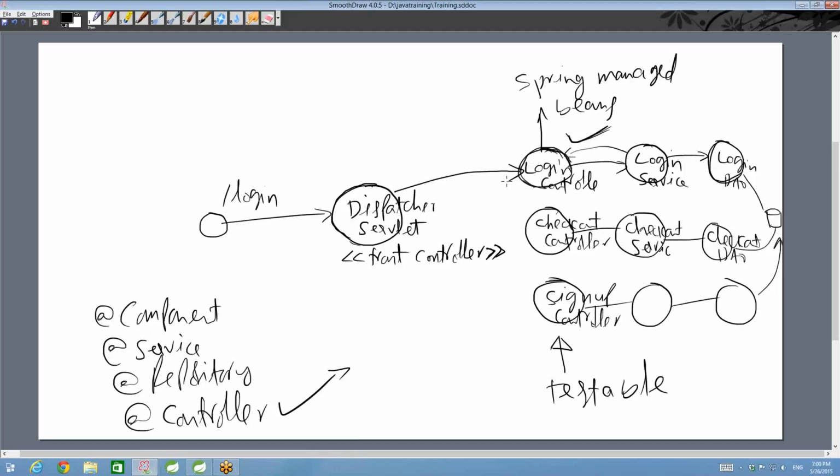And that web controller goes to the service, goes to the DAO, and gets the data back to the service, and the service gives the data back to the web controller. Now that web controller gives the data back to the dispatcher servlet. This is where the model is given to your dispatcher servlet.